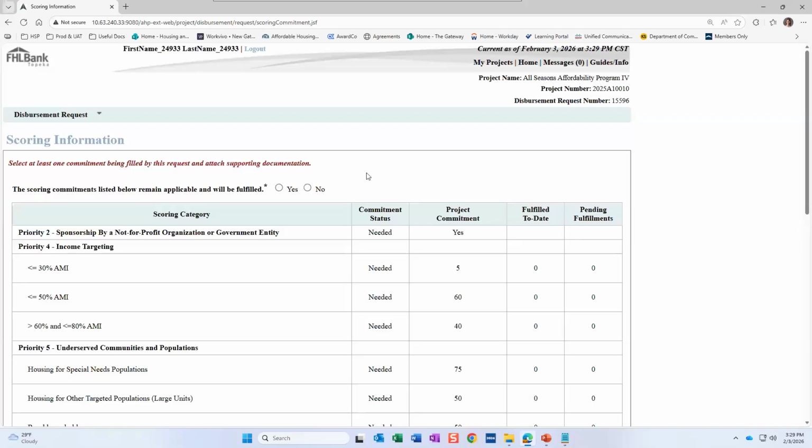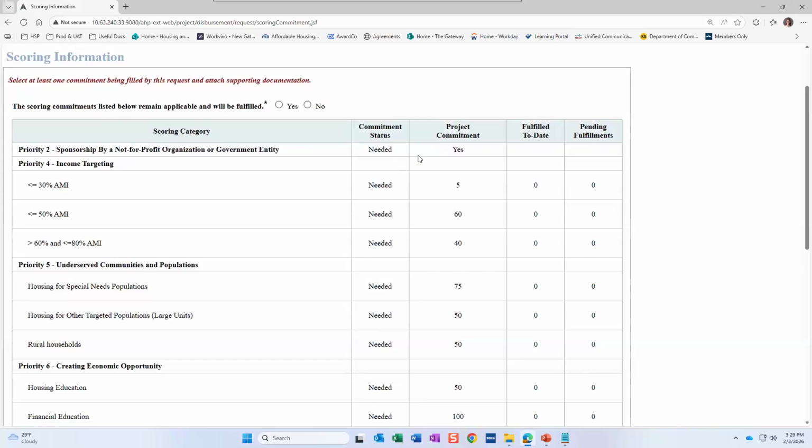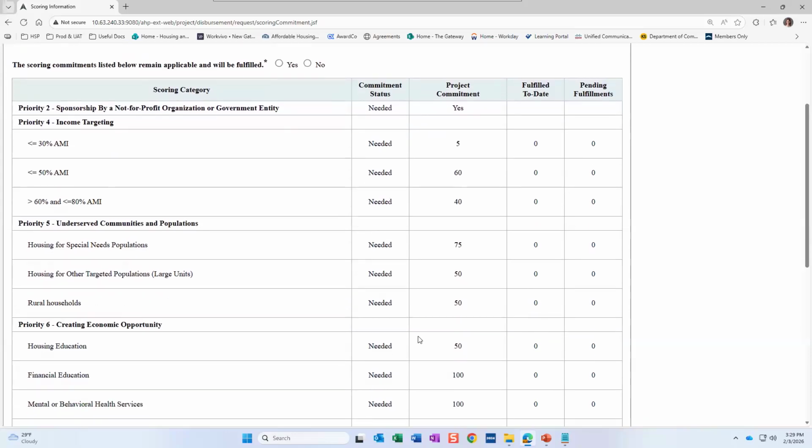So scoring information screen, this is where you're going to indicate what commitments this specific household meets. So you'll see right now, all that's showing is just generic information. Can't click on anything, can't do a whole lot. The information that is showing here, though, is all the specific commitments. It shows how many units need to meet each commitment out of your total units. It shows how many of the units have been fulfilled. So these are units that have been funded that have met the commitment.